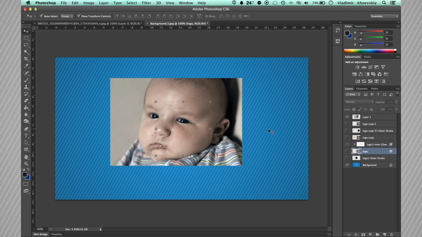Turn everything off, and let's bring in my son. His name is Ashton. He's probably 3 or 4 months in this picture. He's currently 19 months, but anyway.